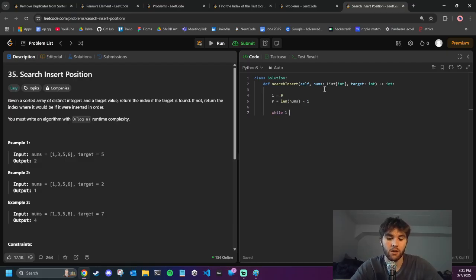While L is less than R, we calculate a midpoint. And this is the part I messed up. So it's L plus R, integer division 2. So I did R minus L. You could also do R plus L because addition is commutative. But yeah, I basically had a minus here instead of a plus. So that's not how you get a midpoint. This is how you get a midpoint.